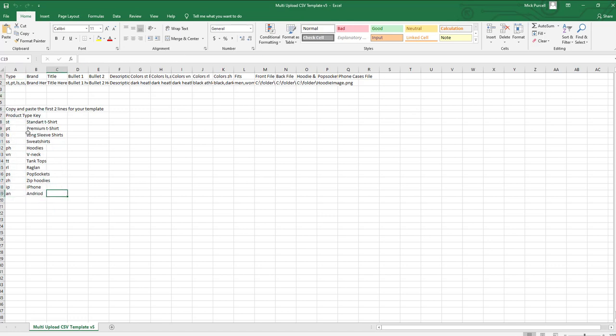Down here you'll find the product keys. So these are the keys that tell the software which product to select. So standard t-shirts is ST, premium t-shirts is PT, long sleeve LS, so on and so forth down the list here. So you can see in this first column here we've got type, so that's a product type, and this is where you type in your abbreviation. So each one is separated by a comma, so the software will know that you want to upload that product for this certain design. And the rest of the columns here are pretty self-explanatory: brand, title, bullets, description, etc.